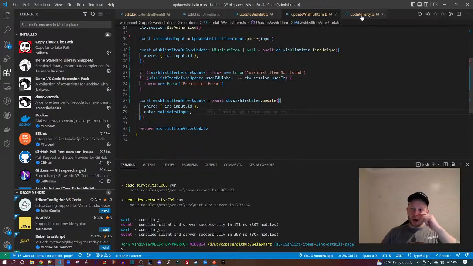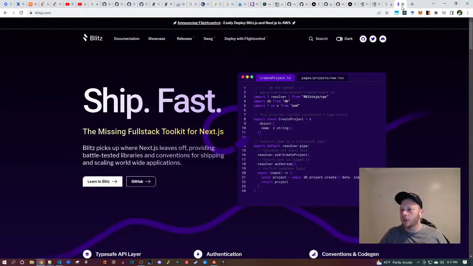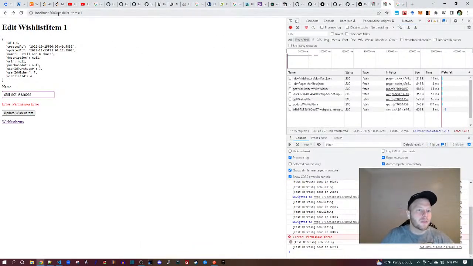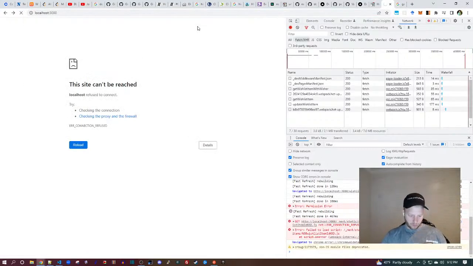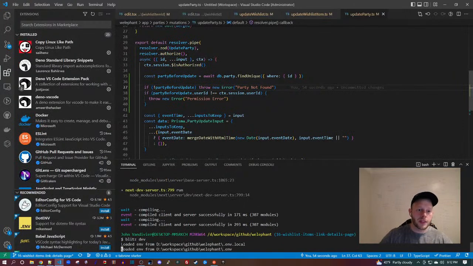Cool. All right, so how do we verify this? Now that I'm the bad John, user ID 46, let me go try and muck with one of the existing parties. Oh, I need to restart my server.